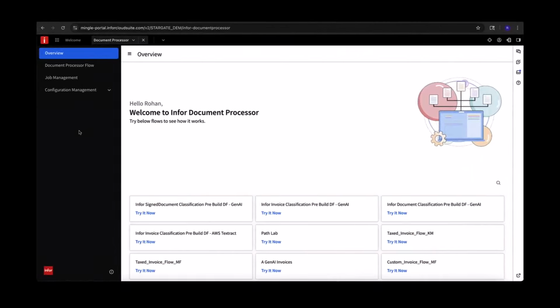So when you come into IDP, this is the screen that you are greeted with. This is an overview screen, and it has several different document processor flows that you can leverage here. You could see some of the pre-built flows, like an Infor signed document classification pre-built flow leveraging GenAI, an Infor invoice classification pre-built flow leveraging GenAI, and this Infor invoice classification pre-built flow using AWS Textract. So you could see different pre-built flows, as I'd mentioned previously, that you can use out of the box.